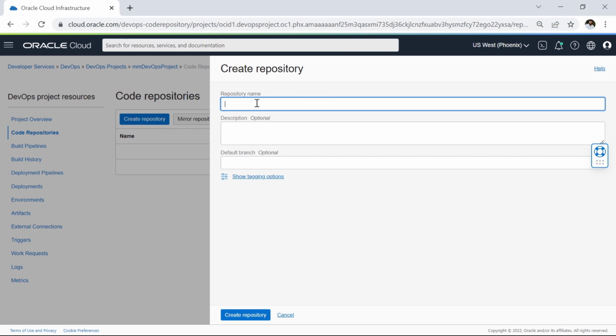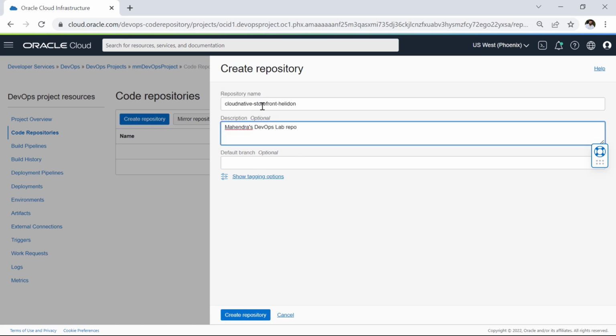Now we need to provide the name, some description to it, which is optional. And again, you can also optionally provide the default branch for your repository. Let me quickly go ahead and populate this data. Okay, I've filled the required details. The name to my repository is Cloud Native Storefront Helidon, and the description is Mahindra's DevOps Lab Repo. I've left the default branch as blank. I'll go on to click Create Repository.